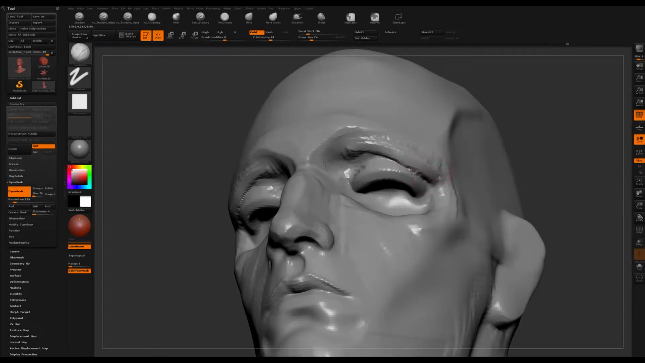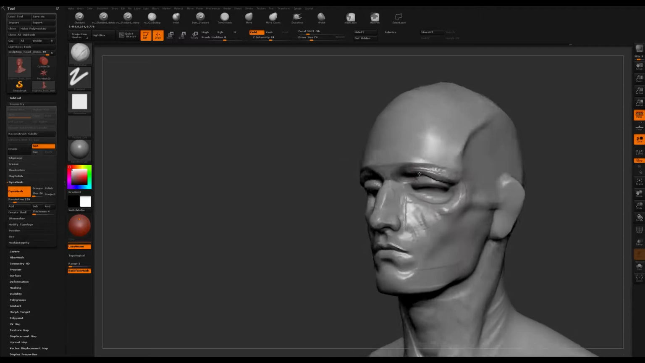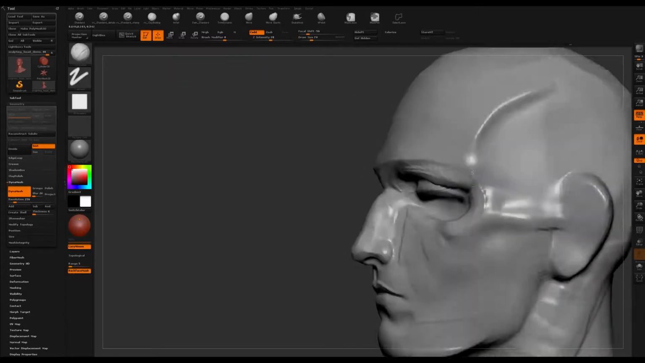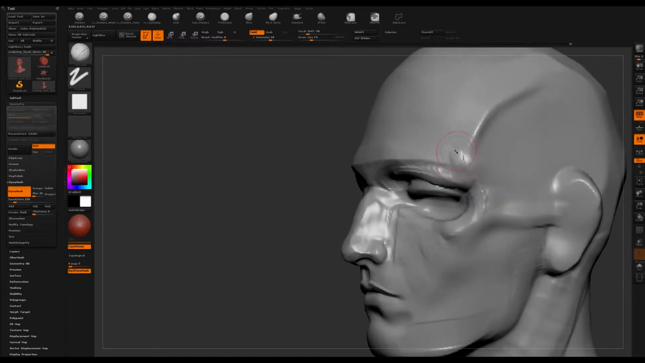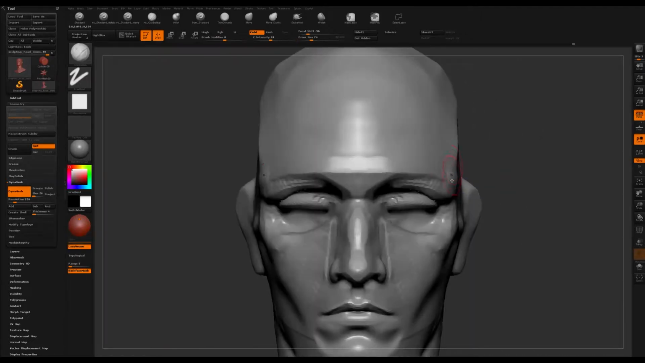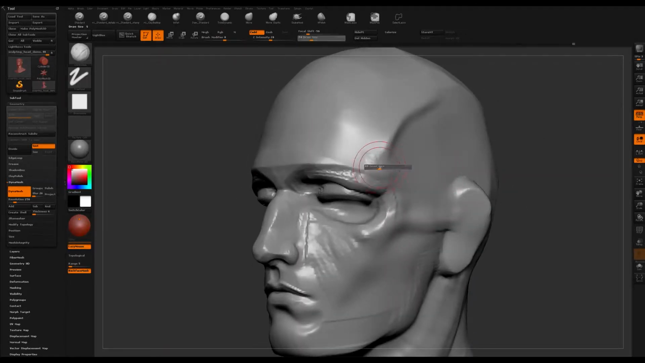Starting to fight the resolution again, so at some point here I'm going to want to Dynamesh, making sure we don't lose the corner of the brow there, going back into our temporal ridge.